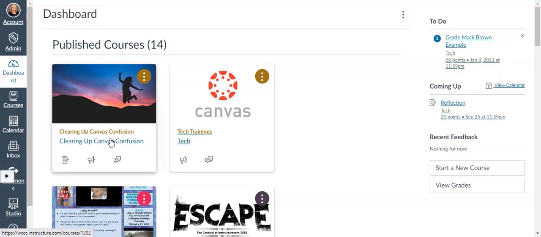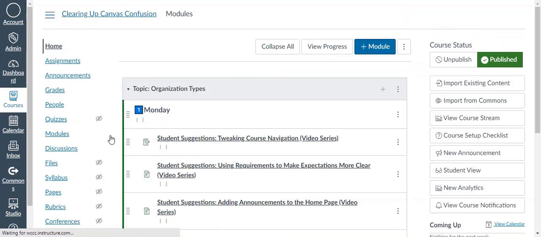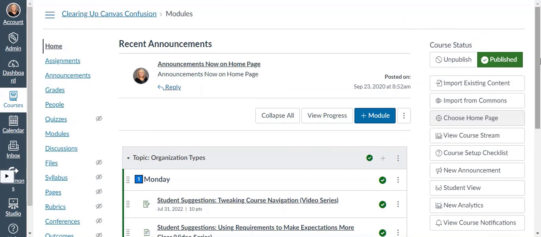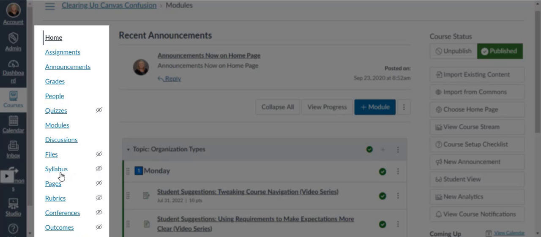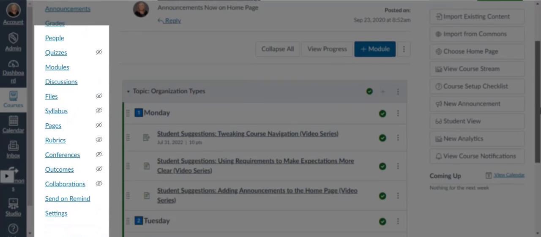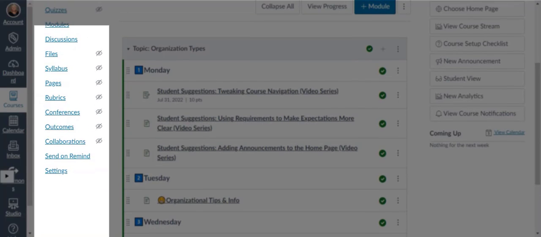So here I am in my dashboard. I'm going to head on into this course. And the way you find your navigation is here's this course navigation toolbar, and I'm going to head all the way down here to settings. I'm going to click on settings.